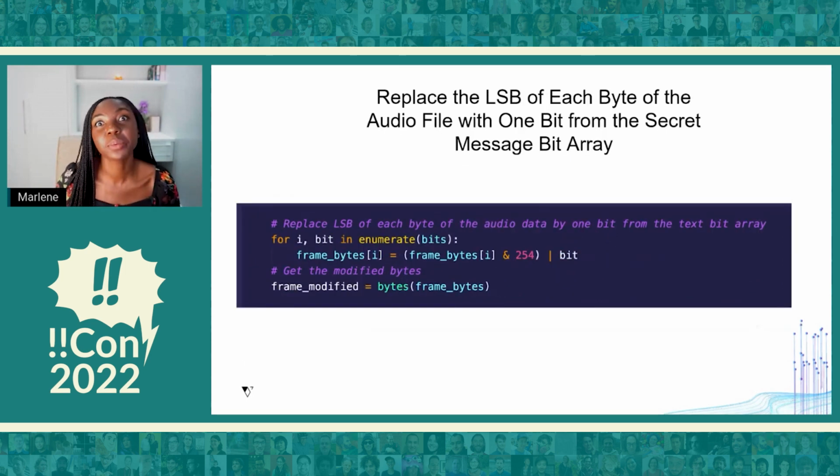And then lastly, we're going to use a for loop in Python to replace the least significant bit of each byte of the audio file with one bit from the secret message bit array. We'll then save the resulting byte array to a variable, and then we're going to create a new audio file called secret.wav with these new bytes. And secret.wav, again, is going to sound exactly the same as that cover audio that I showed you in the beginning of this talk.